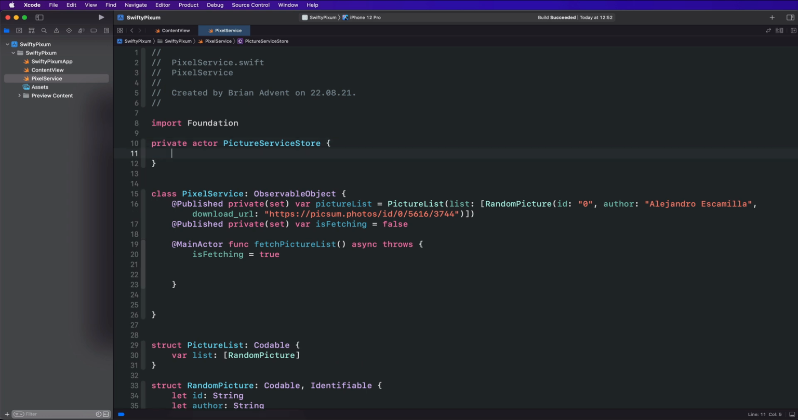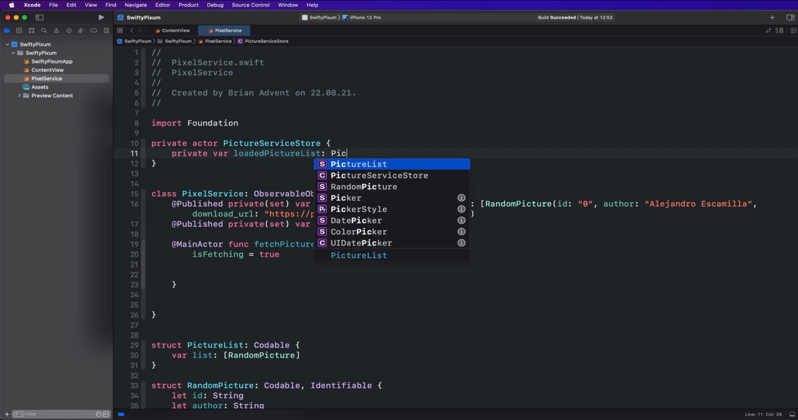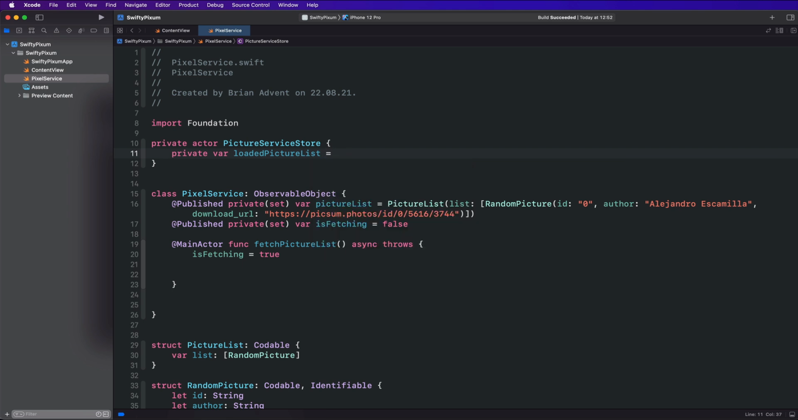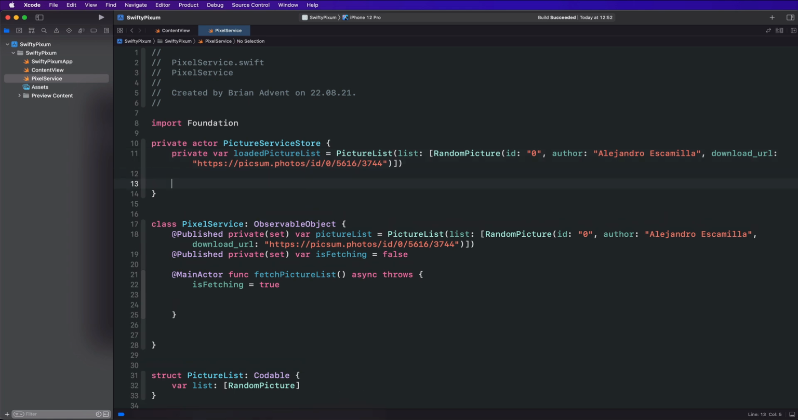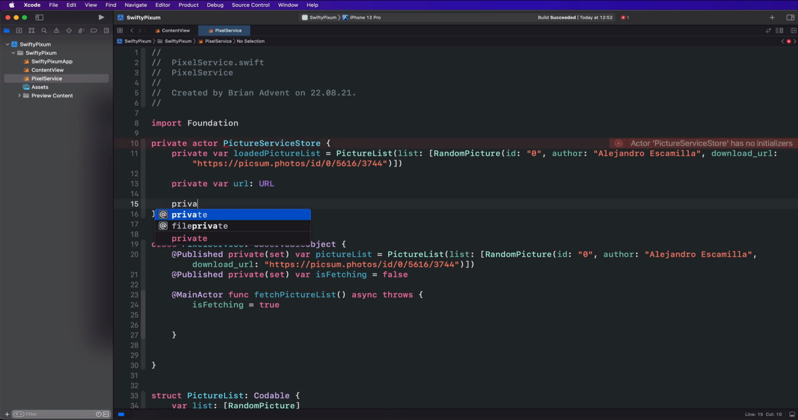And within this service store, we're going to create a loaded picture list, which is going to be a picture list. We can just simply initialize that right here. Let's maybe just copy the initialization from here that we're going to use. And what we'll also need is, of course, our URL that we will call. And maybe let's just use a private var URL components to create this URL. So I'm going to use a URL components object here.